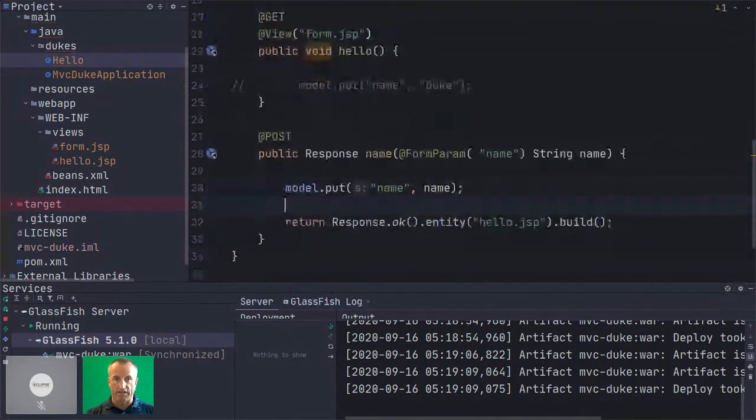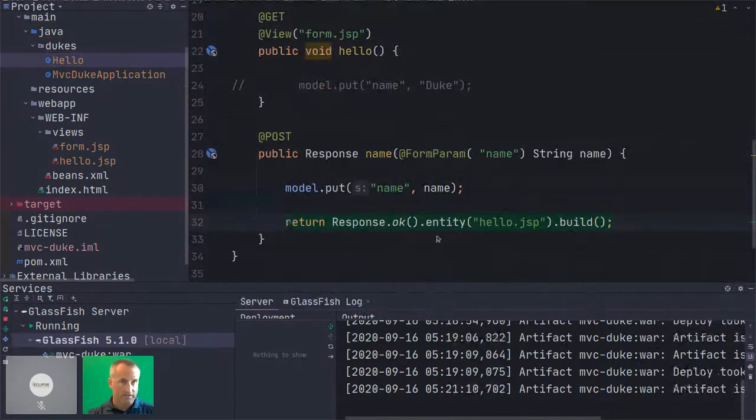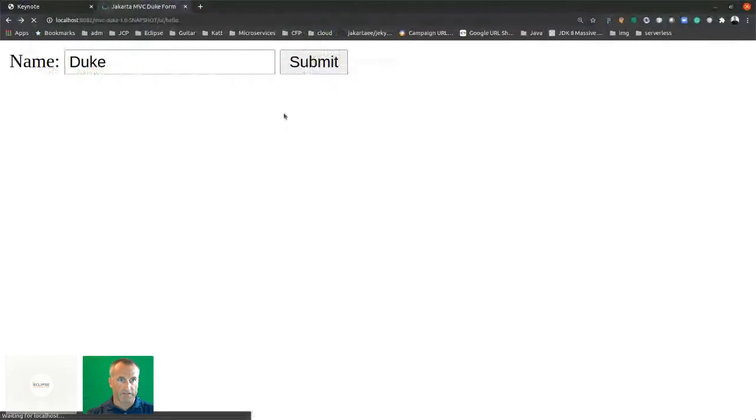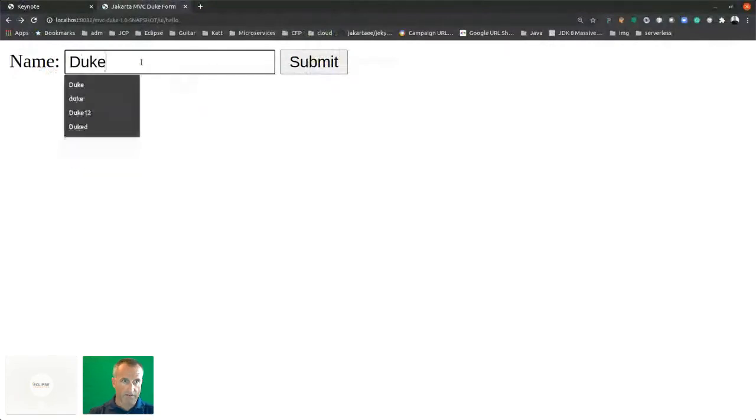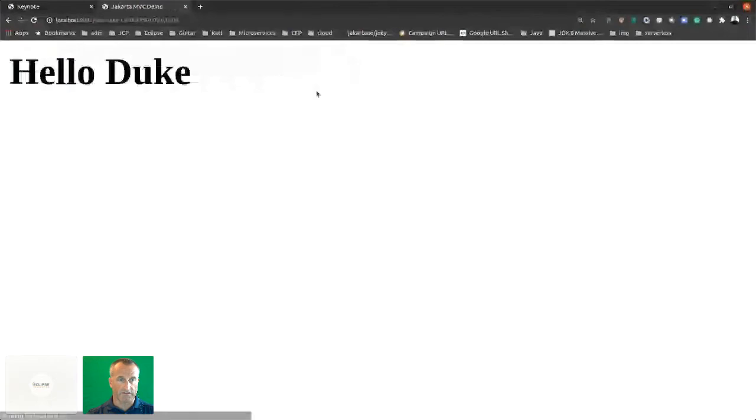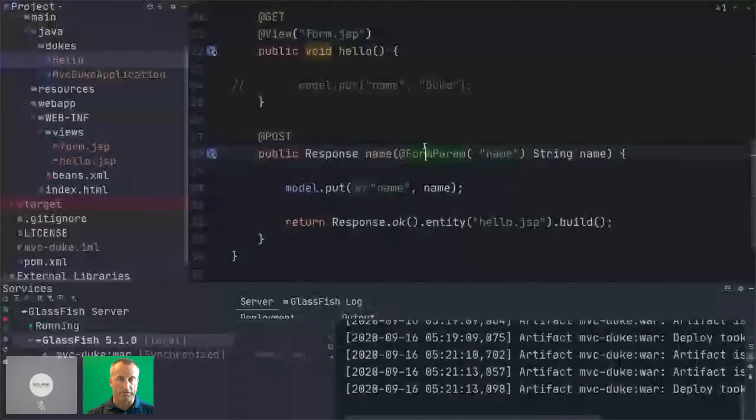So here, rather than using the @view annotation, I'm actually doing the low-level response. So I think this should be it. Let's redeploy. So it's working. It's done. If I now refresh this page here and put in Duke and submit, it should say hello Duke. So here I have 2 views and I have 2 controllers controlling this.